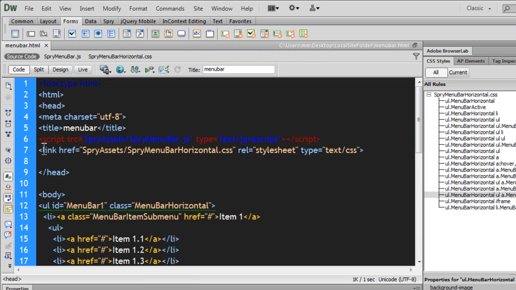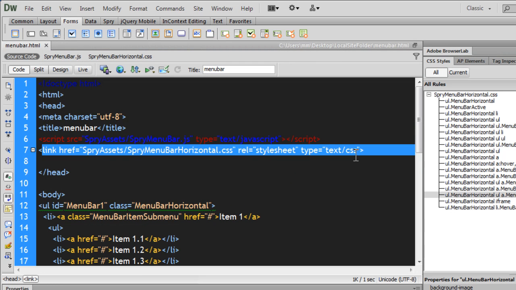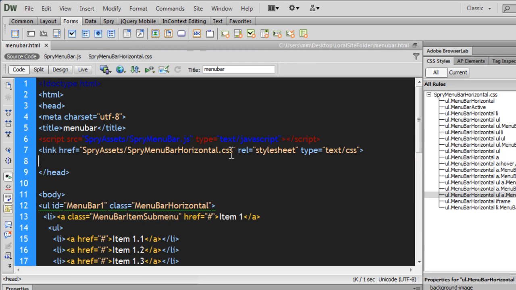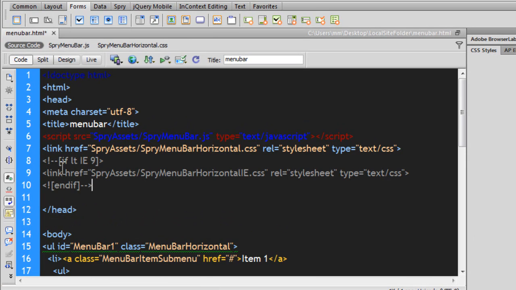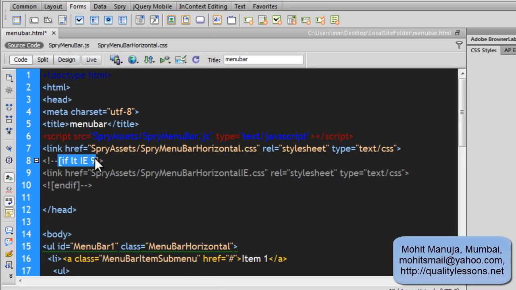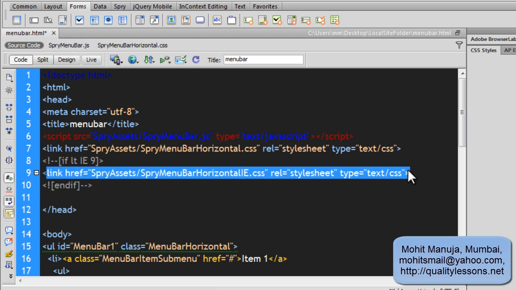Alright, first of all, after line number 7, where you link up with the sprite menu bar horizontal.css file, I'm going to push in some bit of code. Now read what it says. It says if the IE version is less than 9, LT stands for less than. I'm using a conditional comment, people. It means that only the browsers which are less than IE9 are going to read this in line number 9. All the other browsers are going to ignore it. That is how conditional comments work.